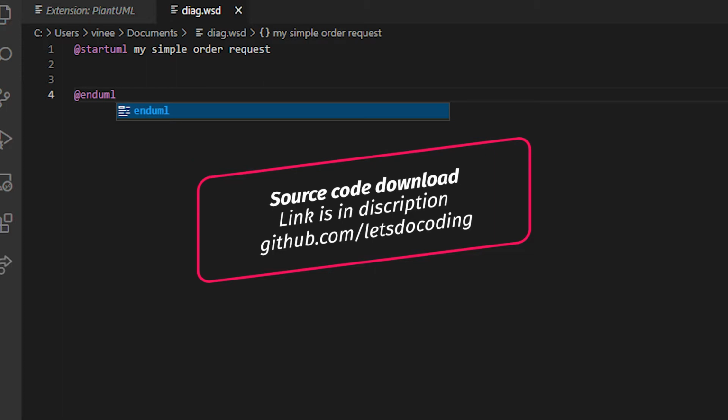That's it. So at any point in time, if you need to preview your diagram, if you want to see what the current state is, how it is being created, you can just press Alt+D and it will open a preview window over here. Let me just zoom in as well.